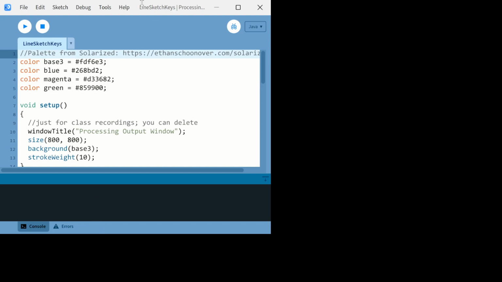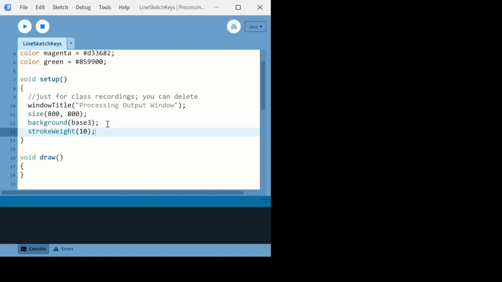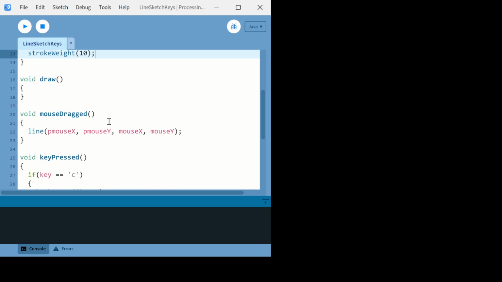Make it a little taller. Great. So we have some more colors to work with. Base 3 will be our background color. And we'll draw blue, magenta, and green: 1, 2, and 3. We up the stroke weight just for fun. I think it's a little bigger.